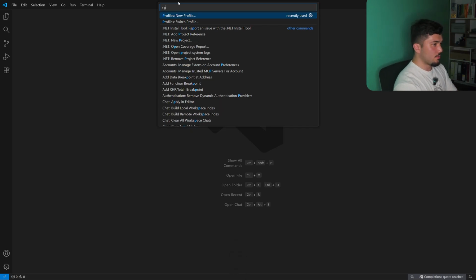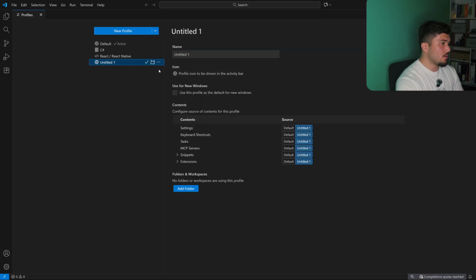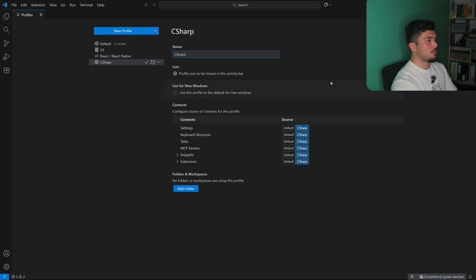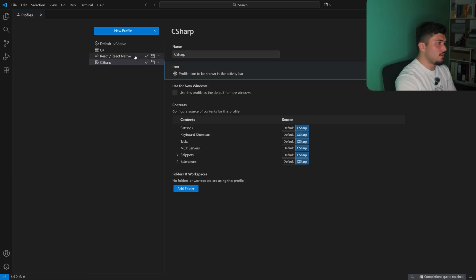Now you can just write profile, and we want to go to new profile, which is up here. So I already have a C# profile and a React/React Native profile, but we are once again creating a C# profile. You can select an icon to identify it easier, but we are just going to keep it the way it is, and we are going to click here on this check icon so we activate this profile.